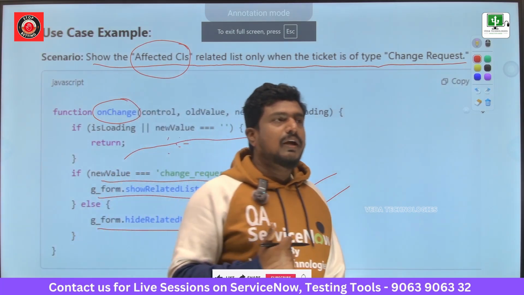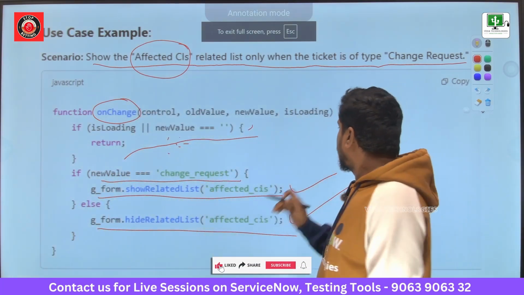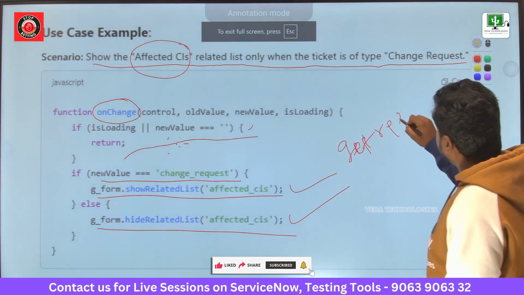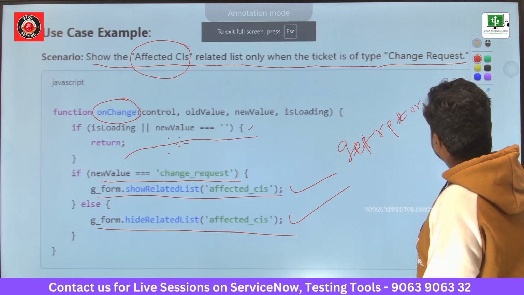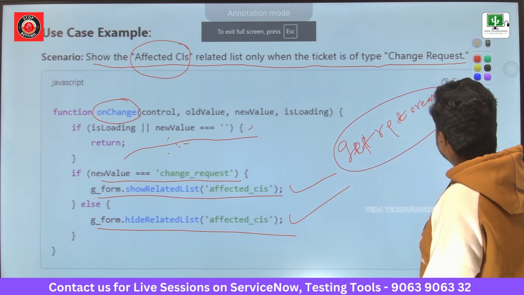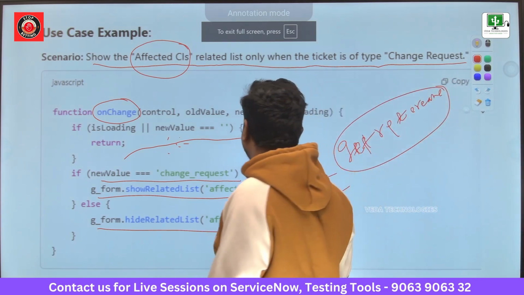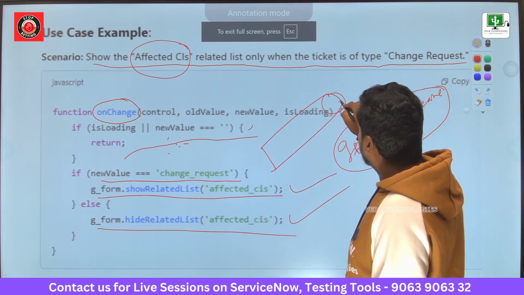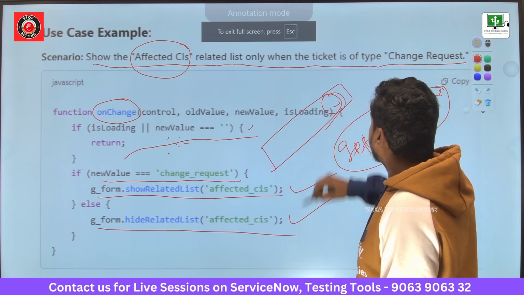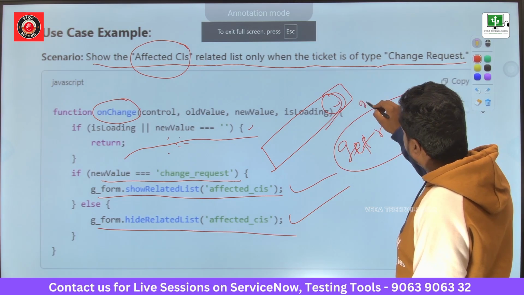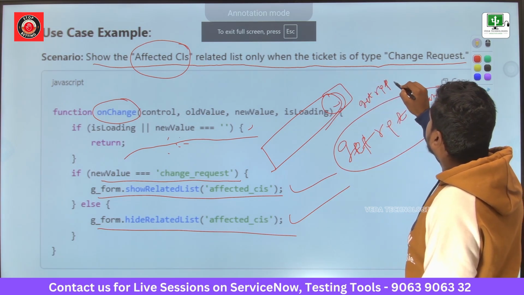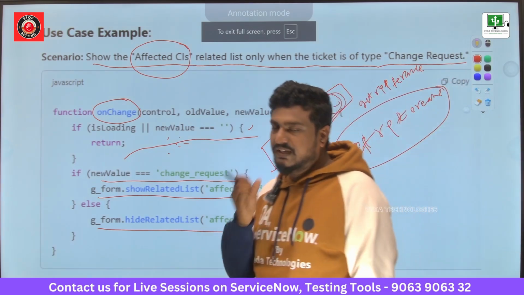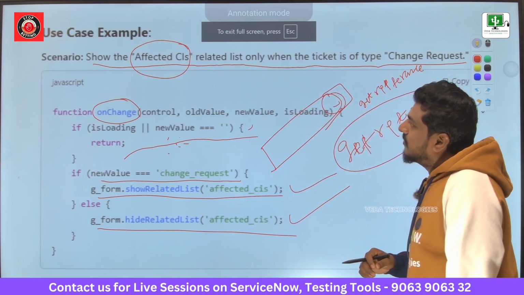Okay. And one I think I had missed out, that is related to getReference. Get reference works on the reference field type only. Whenever you want, see here, there is a field type that has a magnifying glass. If you want to apply anything or implement any automation here, you will be writing getReference. Okay, you can check that in any ServiceNow related documentation. I forgot to show it to you.